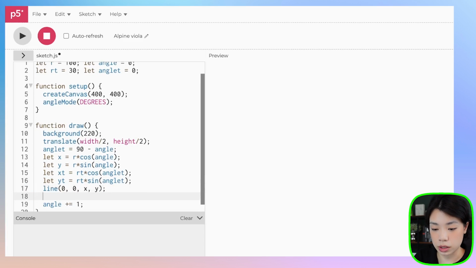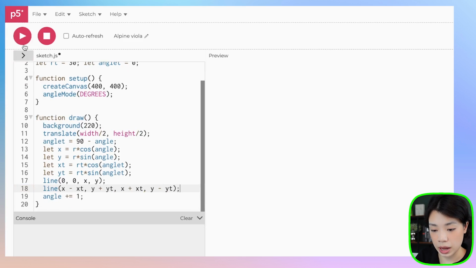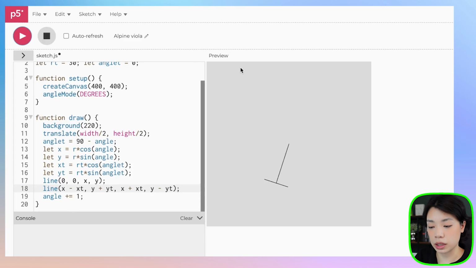And then we're going to draw this other line. So it's going to go from x, right? x minus xt, y plus yt. And then the other point would be x plus xt and y minus yt. And the angle is going to be incrementing by 1. And then now we have a letter T that moves in a circular motion.